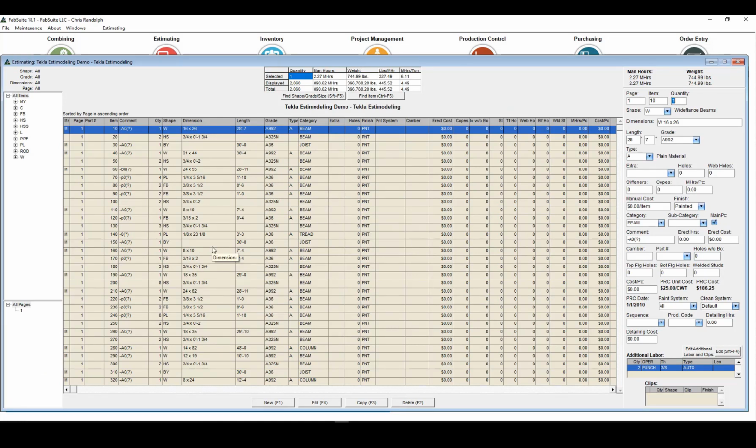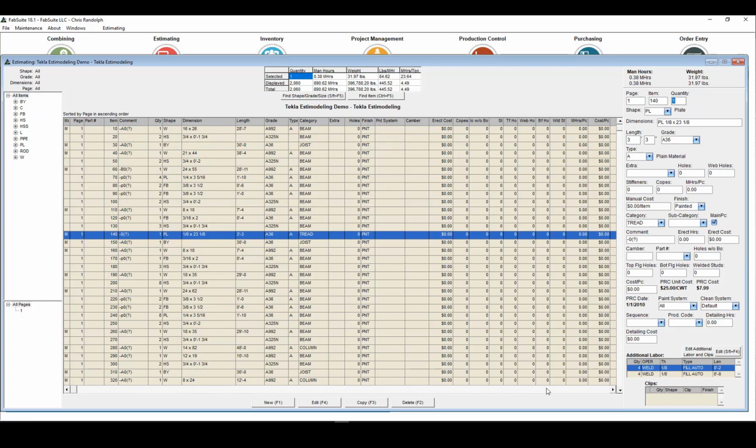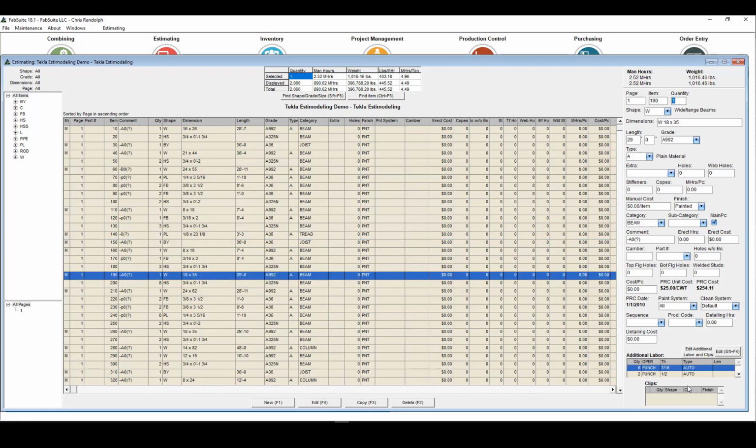From the IFC file we imported, we got all this material information. The M notates our main material. We have our submaterials. Our bolts are listed as line items. Note at the bottom right, our additional labor window that shows our welds and our punches.